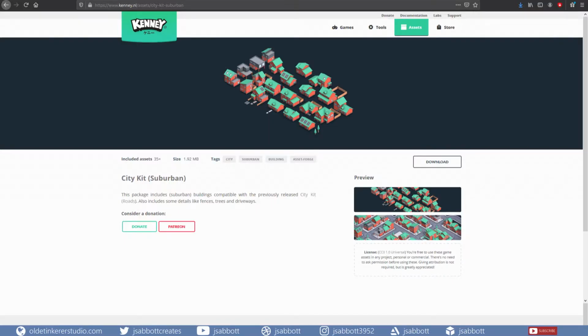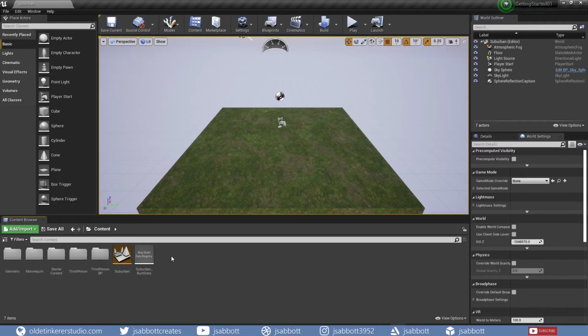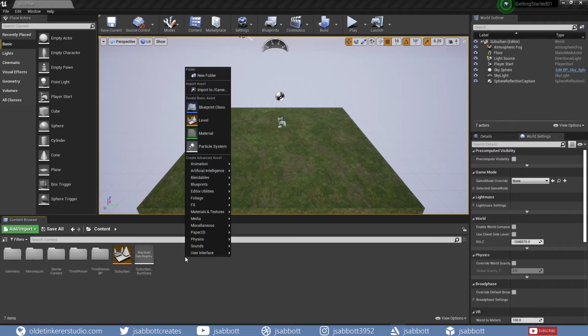I'll be using the Suburban Asset Pack from Kenny. The link is in the description. These assets are free to use, but if you can afford it, please consider donating to him so he can continue to offer these packs. I'll make a folder for this level.